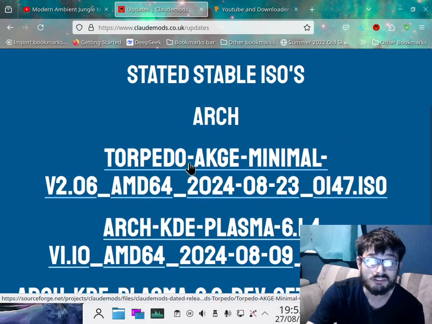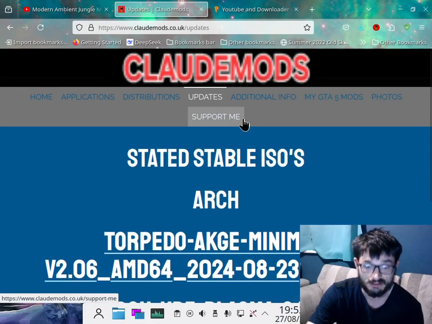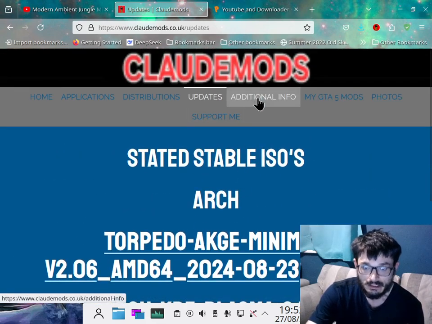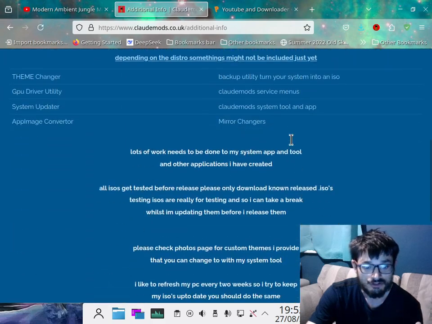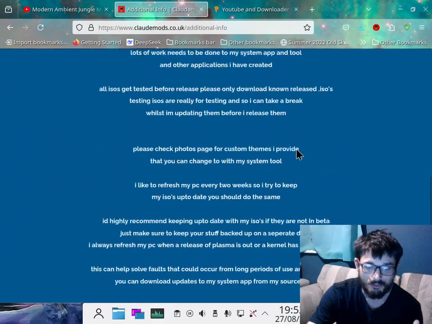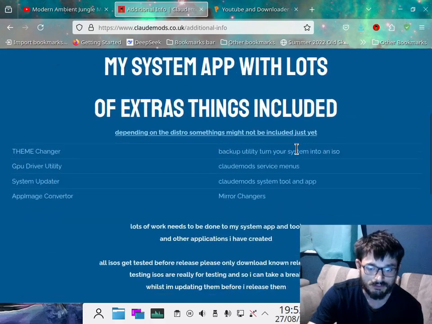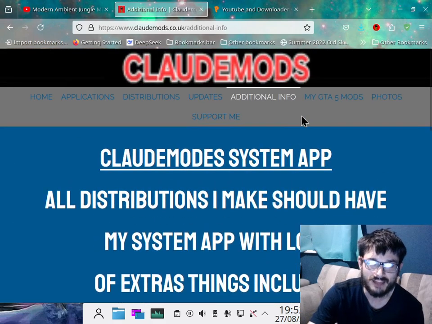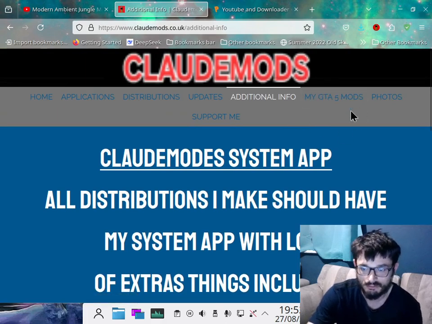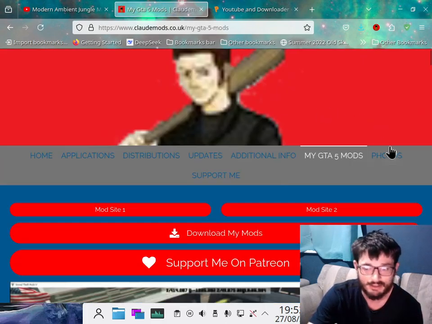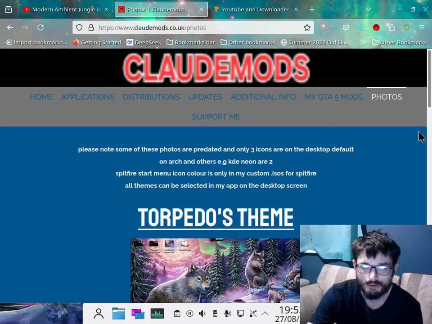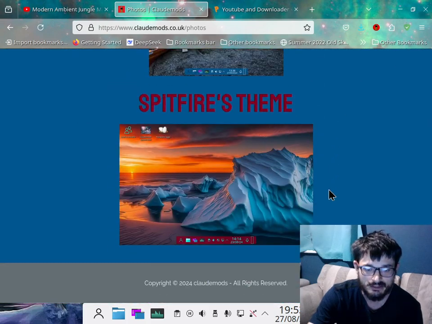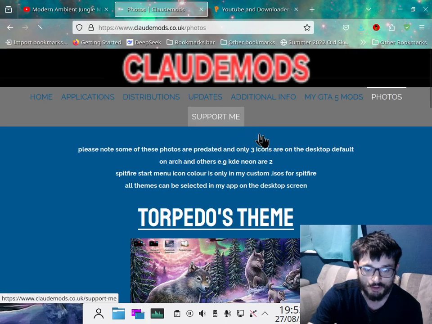Anyway, we've got stable ISOs. These are still currently the stable ISOs. We've got additional information if you want to find out more about what is in my system app and some other key details about how to remain stable on my distributions. We've got my GTA 5 mods, we're not going to look at them. We've also got now photos of my themes, and we've got a support me page.